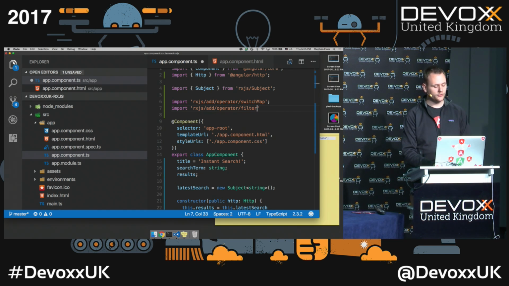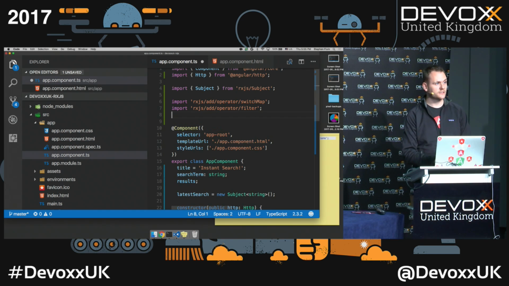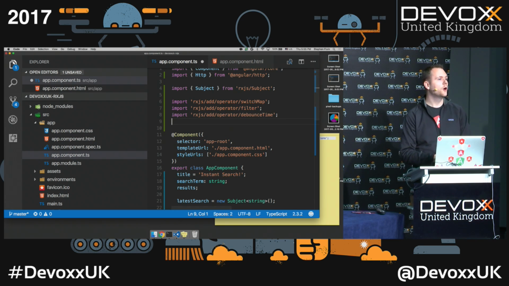We're going to add something called filter, which allows us to say only give us a subset of these emissions from the observable. We're going to pull in something called add operator debounce time, which allows us to say, hey, only emit a new value if a certain amount of time has passed since the last new value. And so this will allow us to batch up our key changes. And we'll also pull in something called distinct.